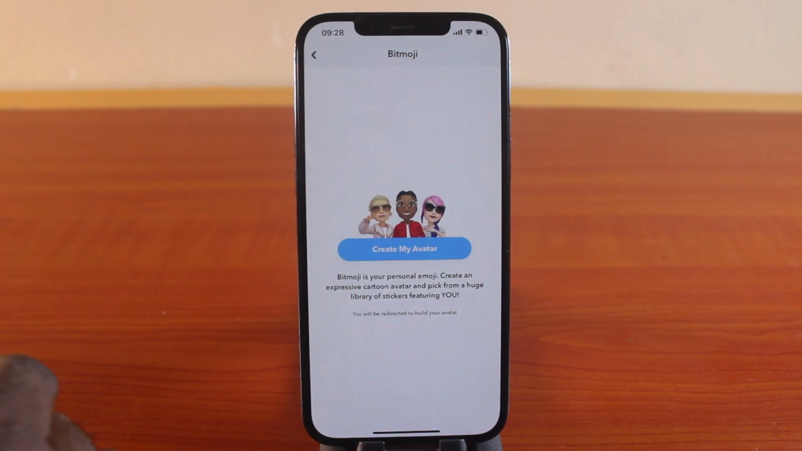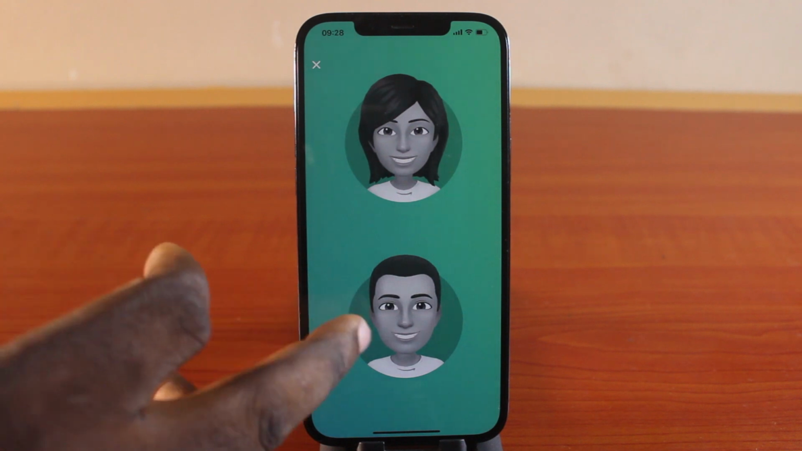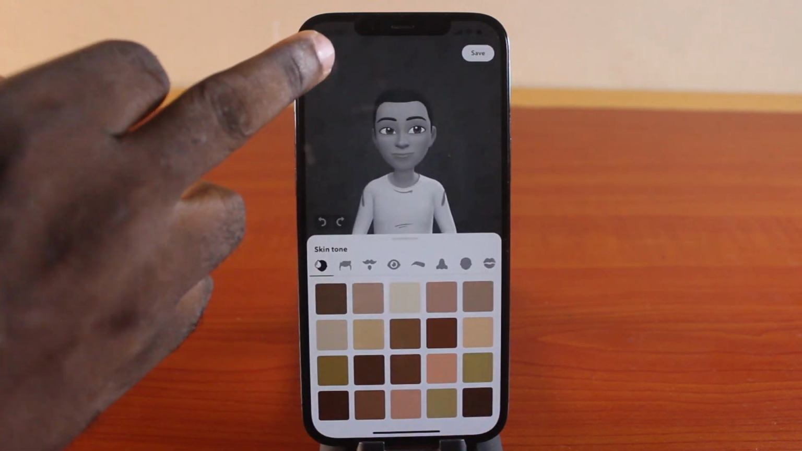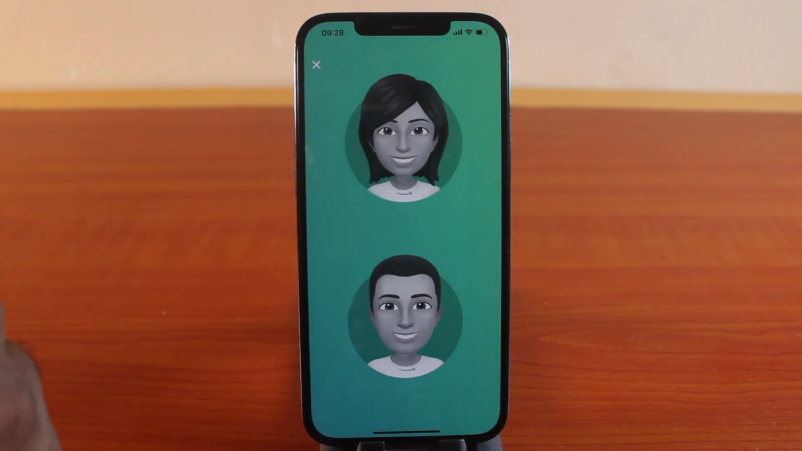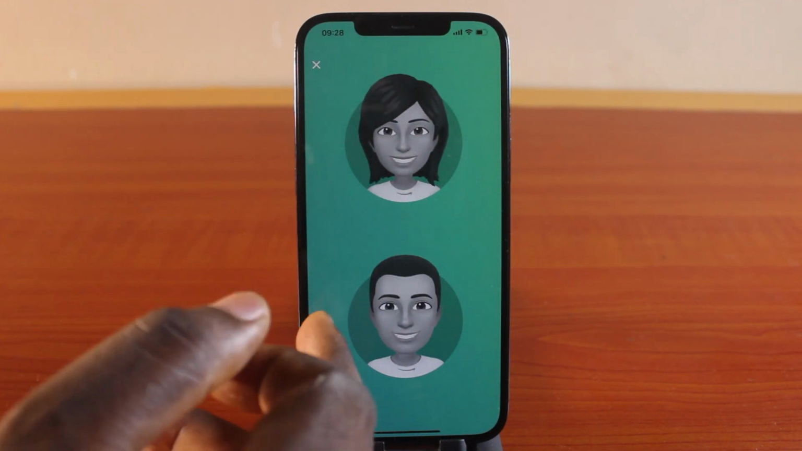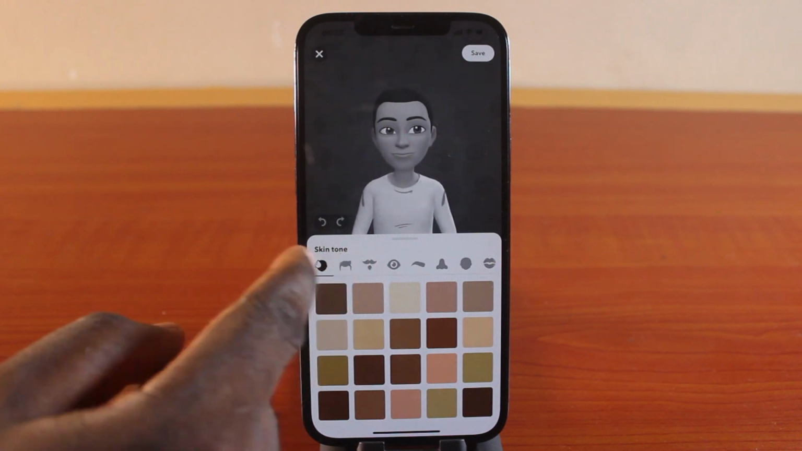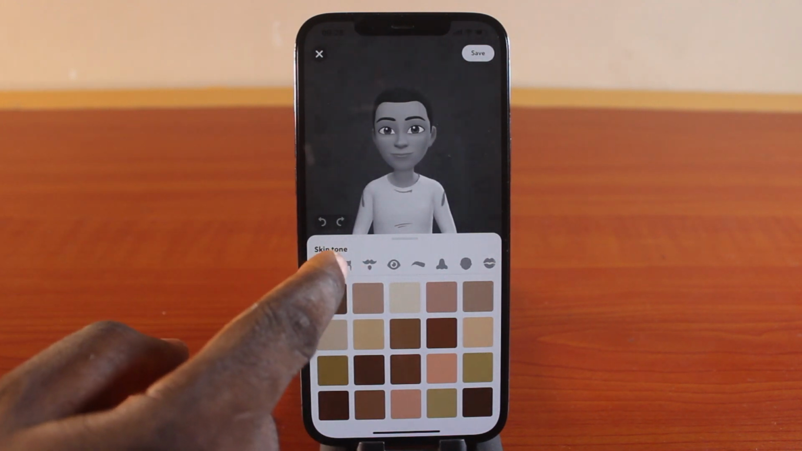Bitmoji is your personal emoji. Create an expressive cartoon avatar and pick from a huge library of stickers featuring you. Then click on create this. Here you go. Then you have a series of Bitmoji available here. This one is for female, and this is for male. Then click your gender. Here I'm a male. Then click this. Here you can just configure or customize your Bitmoji.